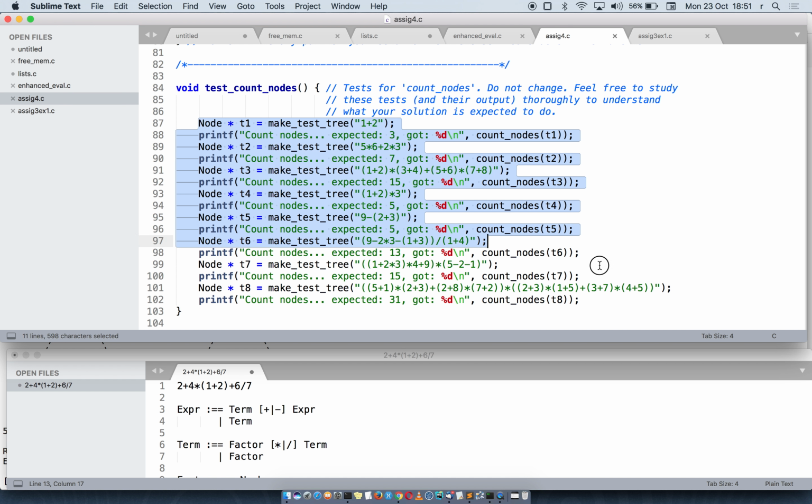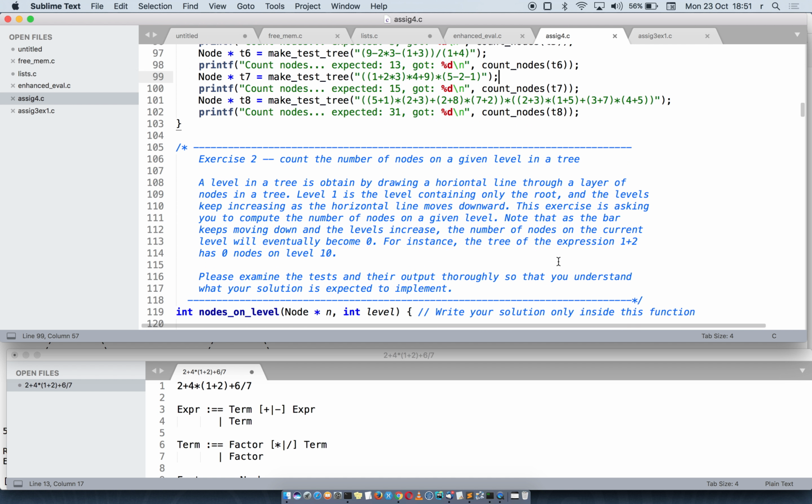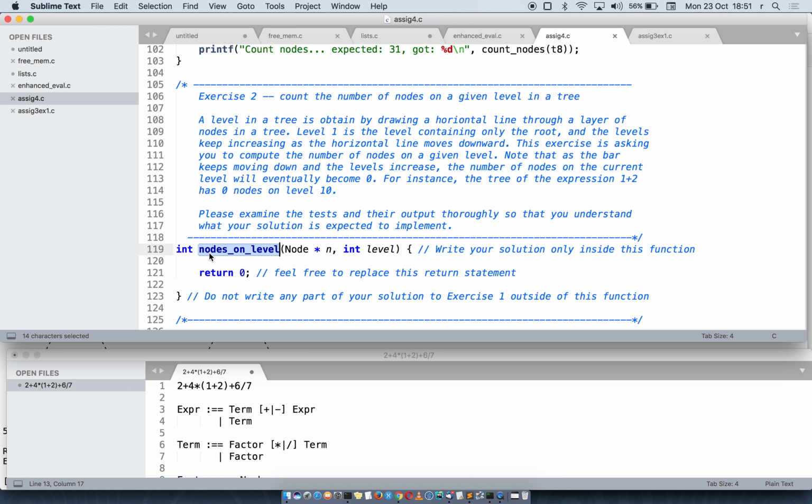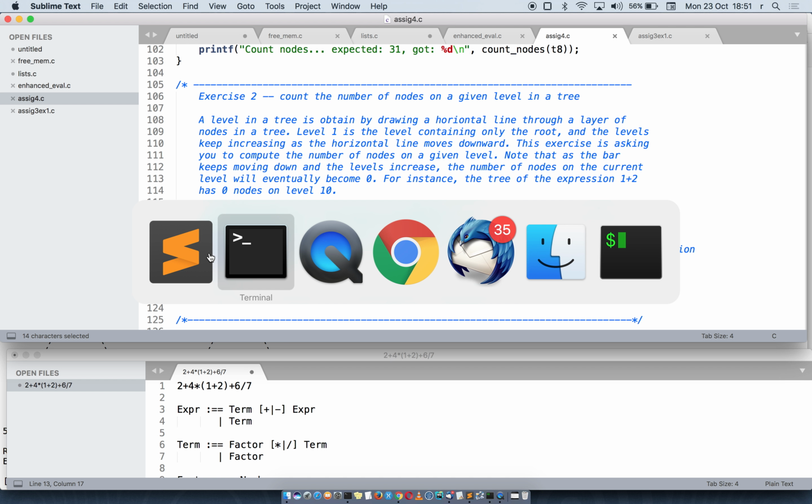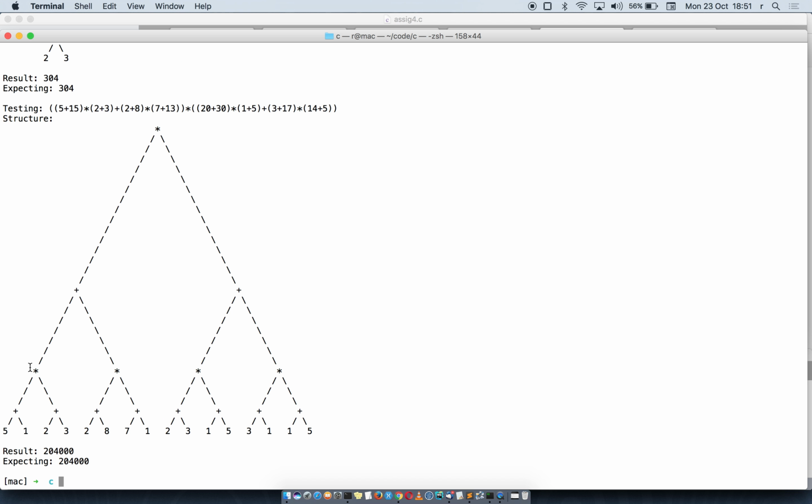So you have a bunch of tests for your convenience, and these tests will tell you how correct your result is. And then you move on to exercise 2, which requires you to count the nodes on a specific level. Now, if you're wondering what that is, it should be relatively simple, right? So this is a level. This is specifically level 2 in the tree, right? This is level 1. This is level 2. This is level 3, right? On level 3, we have 4 nodes.